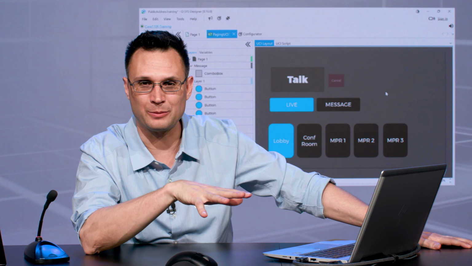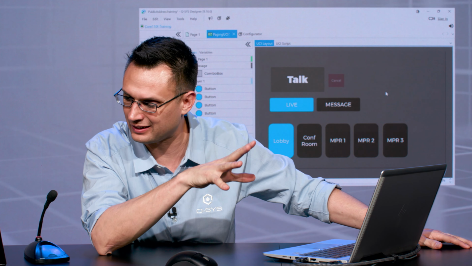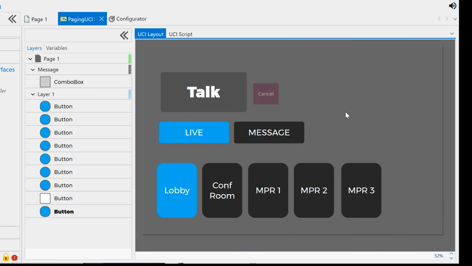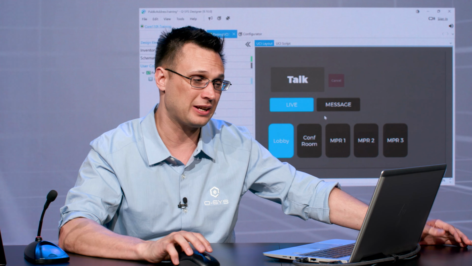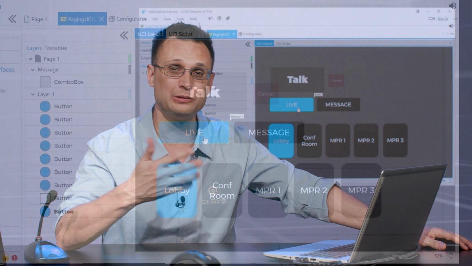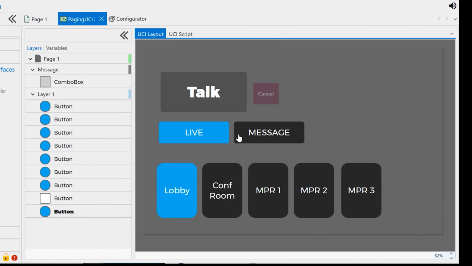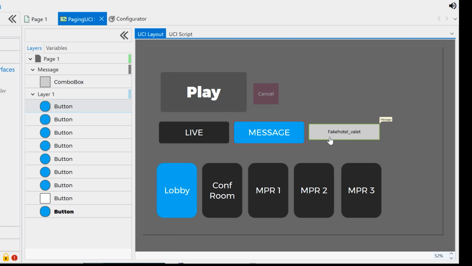I've just spent a couple minutes to make this UCI a little bit more easy on the eyes. I've got my talk button. I can choose between live and message and choose my five zones. I even went a little bit of extra distance here. When it's in live mode, I removed the message field entirely. When I go to message mode, then I fade in that message.